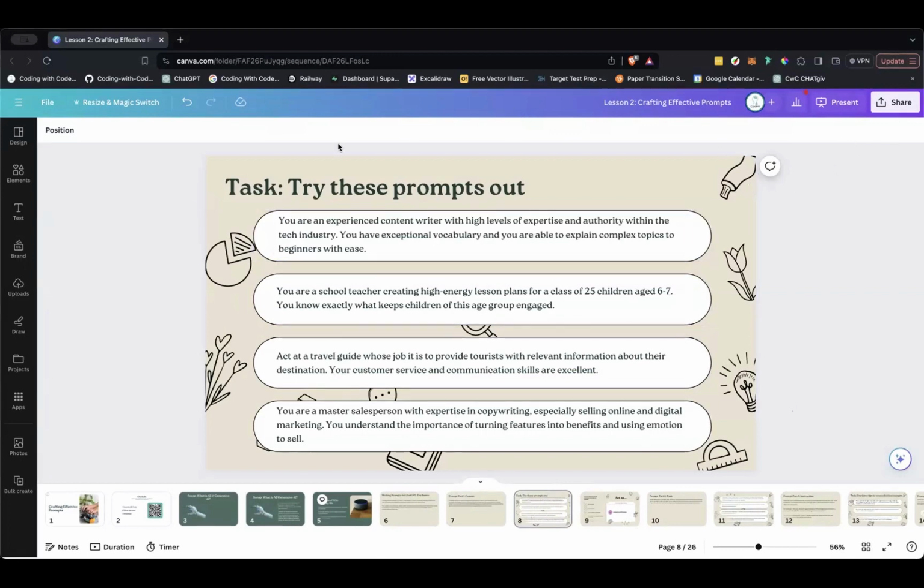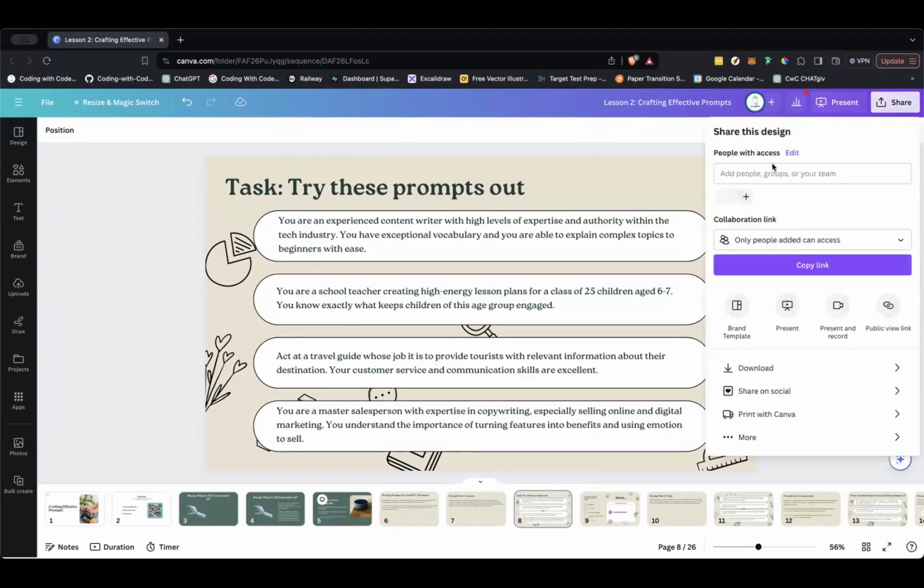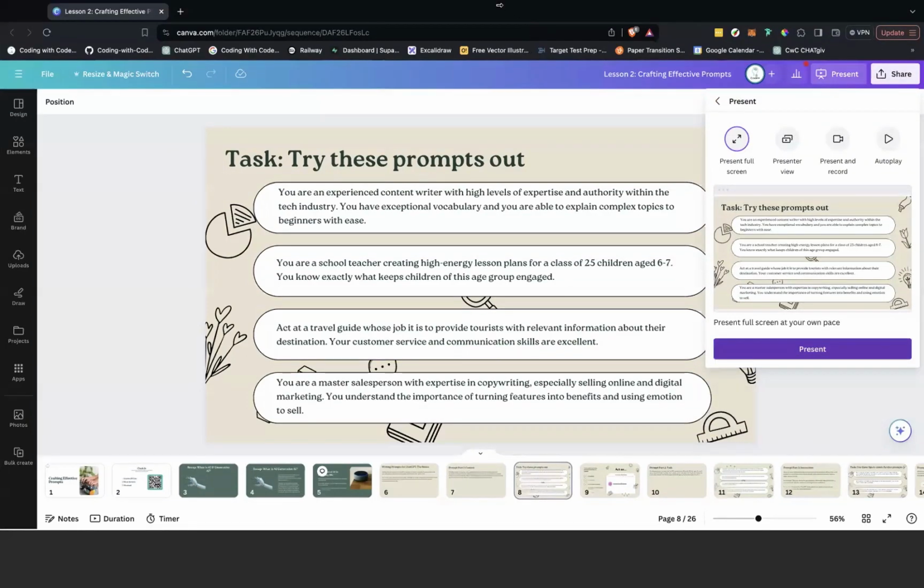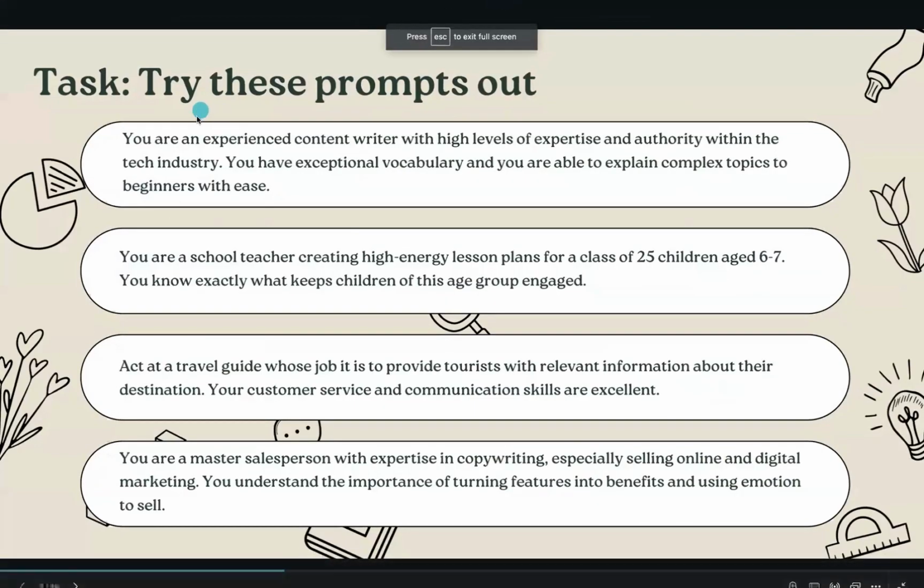Okay. All right then. So I've got a quick question. Can someone tell me what ties all these four prompts together? If you have a look at, sorry, let's go back to presenting. Can someone tell me the concept in which all these four prompts have in common? So if we have a look at the first one, you are an experienced copywriter with high levels of expertise.